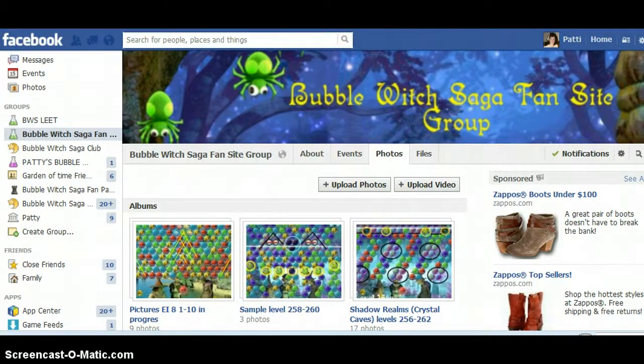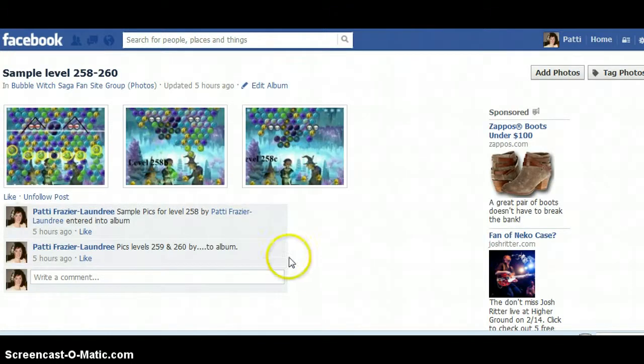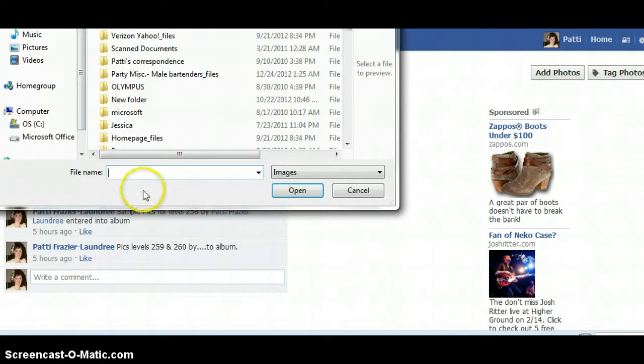So now I'll show you how to upload additional photos to your albums and some of the problems you may encounter and how we fix those. We started with the sample level album of 258. You just go back to your album you're working on and click on it. At the top you'll see add photos. So we have 258 in there. We'll add 259.